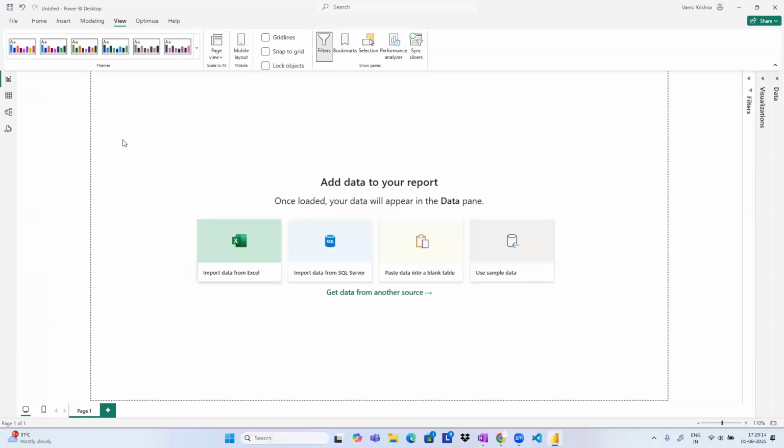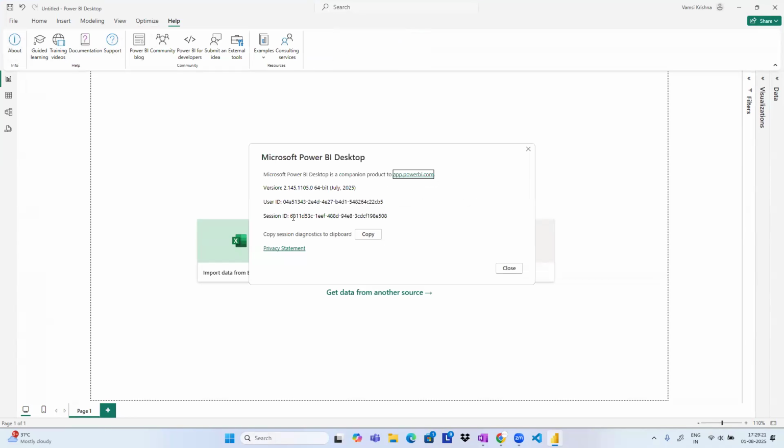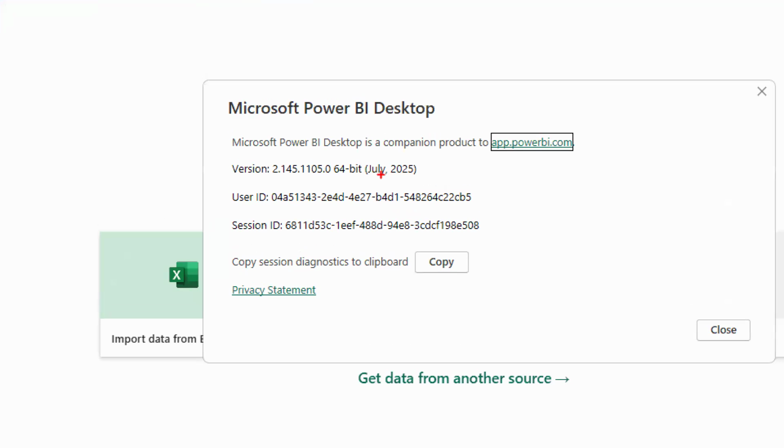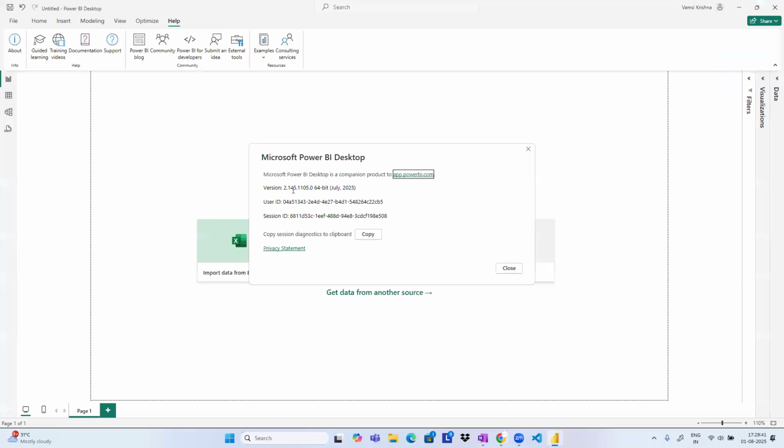Let me check here, guys. Go to the help menu. There we can see something called About. So right now I'm using the July update only, the latest update. But within the July update, maybe some new update has been released. I told you, right? 2.145. Here also we can see 2.145 only. That version is the same. Only this particular build version has changed, guys. 1602. Here the latest version I have is 1105, but it is the July 2025 update.